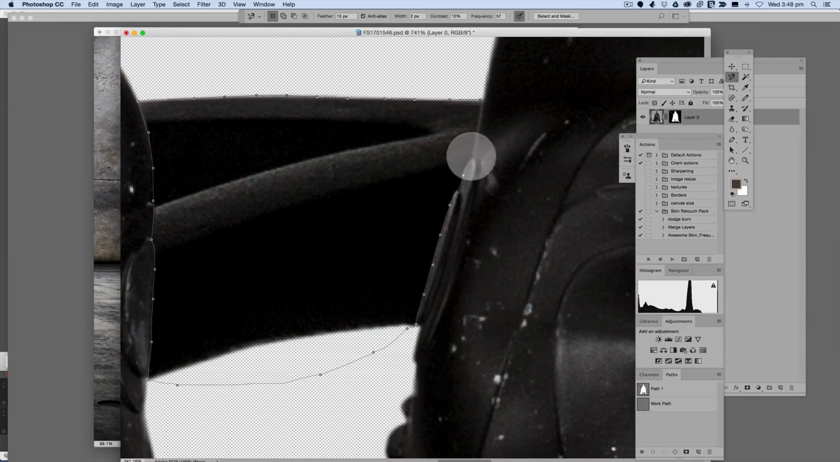So I'm going to now make my selection a little bit bigger. So once it's joined up like that, and I see what the problem is, I've got a feather set, so I'll just remove that, and we'll just start again. Let's get rid of that.